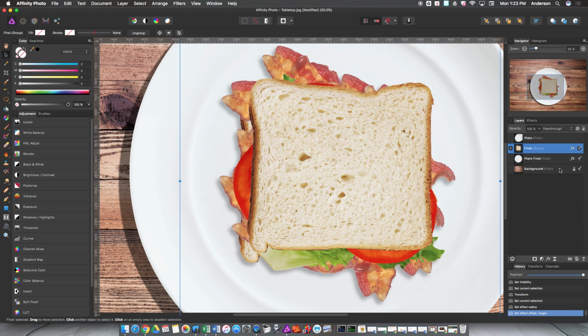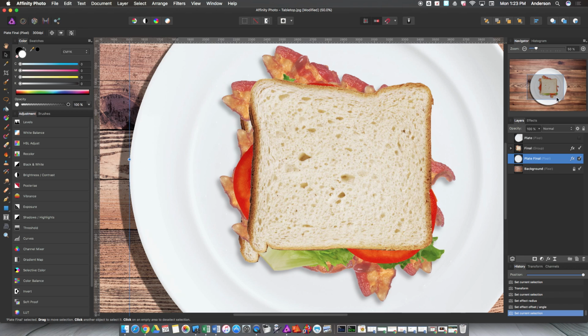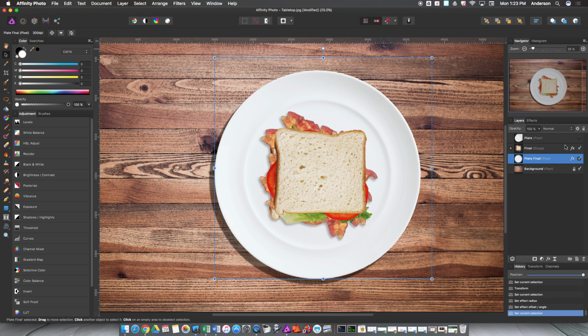Then I'm going to add one more, and I'm going to add it to the plate. So this way, it creates a nice sharp edge. The reason being is the plate's going to be a lot closer, a lot closer distance between the plate and the tabletop than there would be in the top of the bread down to the bottom of the plate to create that.